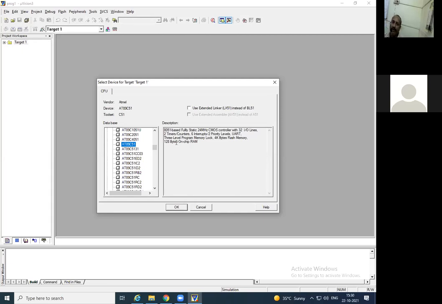We choose this because the syllabus covers the 8051, and it is 99% matching with all these specifications, or we can say parameters. So that's why we are going to choose the 8051, or 89C51, over here. After clicking on that, click OK. This is the next step.